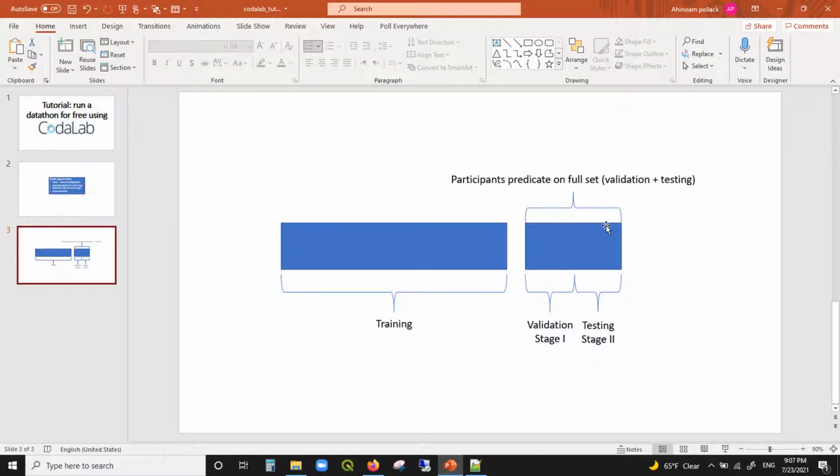But what they're not going to be able to know is which rows are validation and which are testing. So we're going to score them in stage 1 only on the validation set, and in stage 2 only on the testing set. They're not going to know which of the data rows are validation and which are testing. That way they don't overfit on the validation set, or, well, they can overfit, but then they might not do as well on the final score.